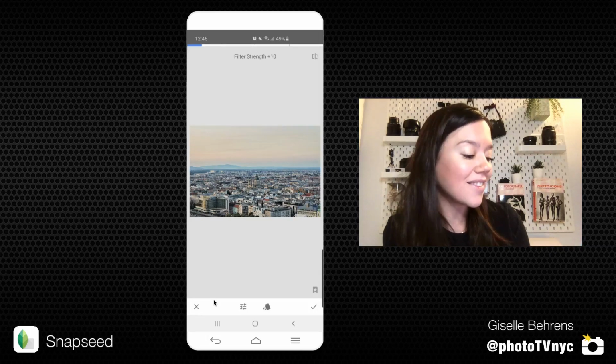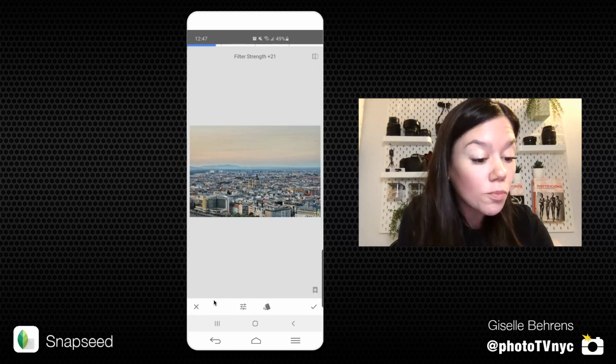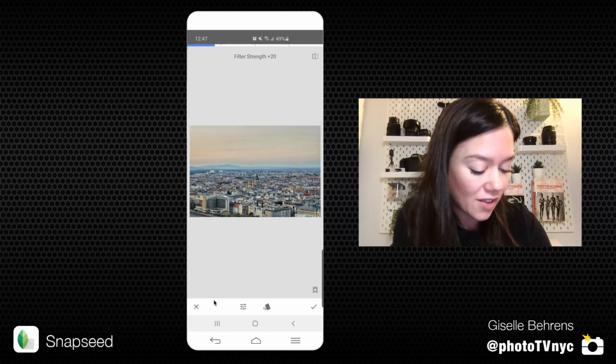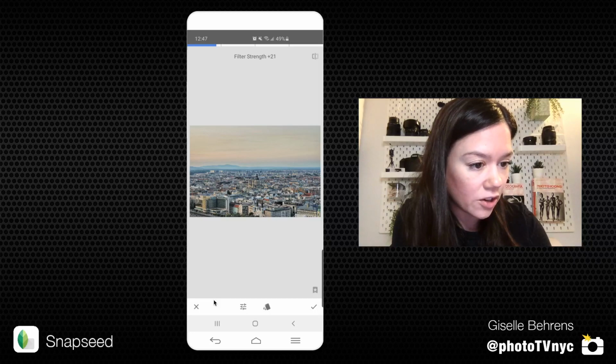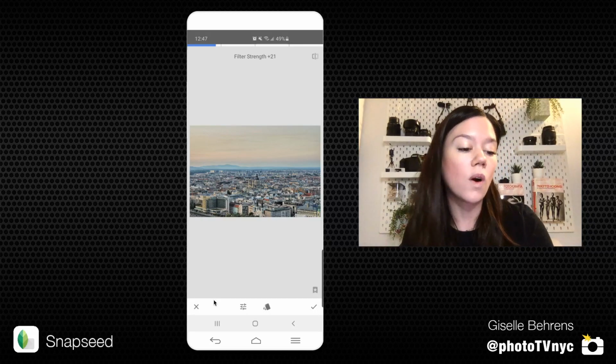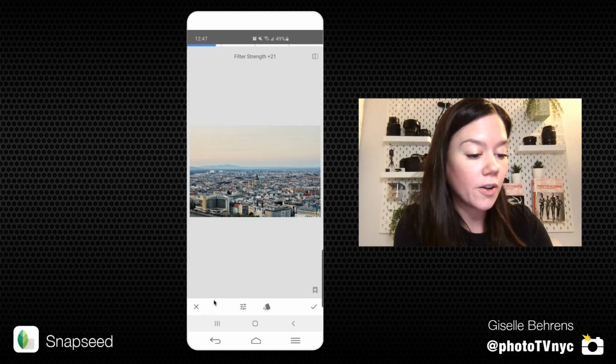because we want to augment this filter, but we don't want to give it too much of an enhancement because or else it starts looking a little bit too strange. So I'm just going to leave it on 21. Take a look at the before and the after.